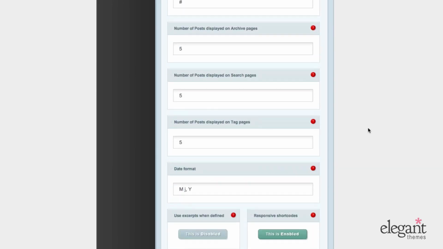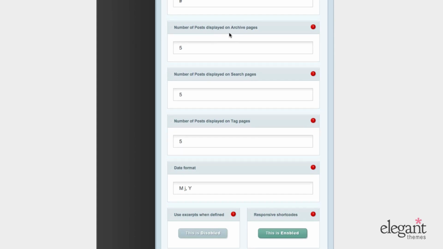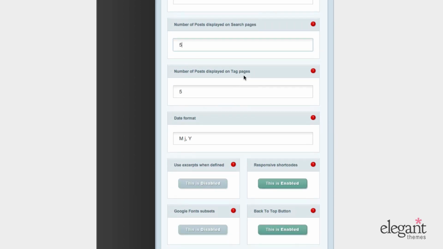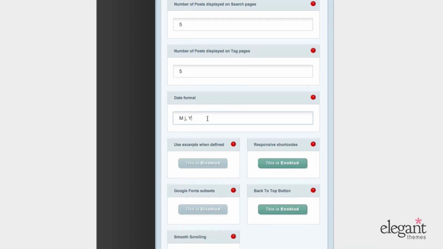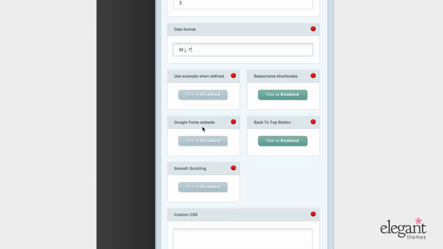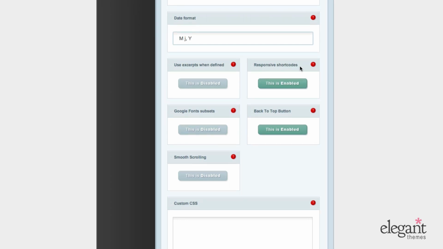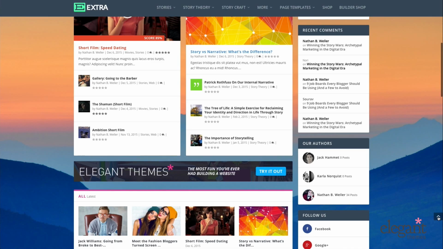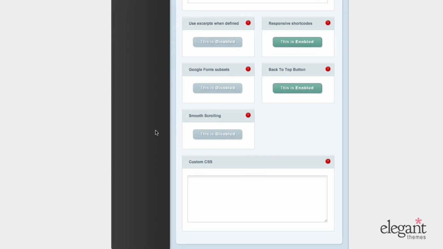Below that section, you can determine the number of posts displayed on archive pages, the number of posts displayed on search pages, the number of posts displayed on tag pages, as well as the default date format. And here we have a few more settings that you can enable or disable. You can choose to enable the use of excerpts when defined, responsive shortcodes, a back to the top button, which will be just this right here when you scroll down, you get a little back to the top indicator, Google font subsets, and smooth scrolling.